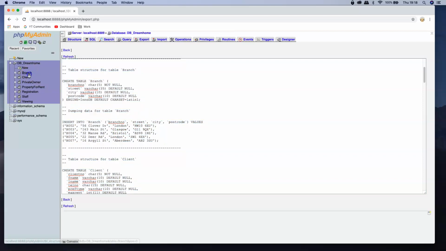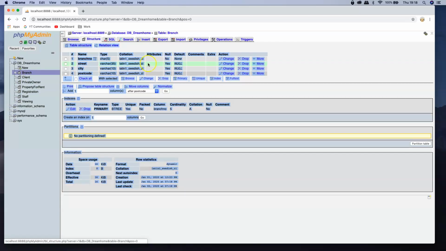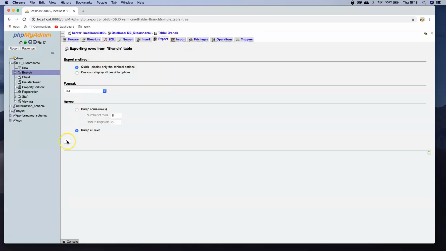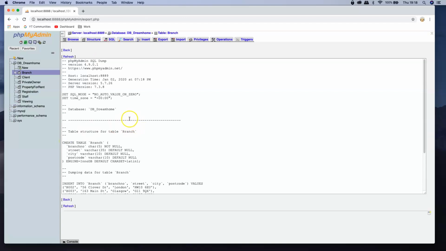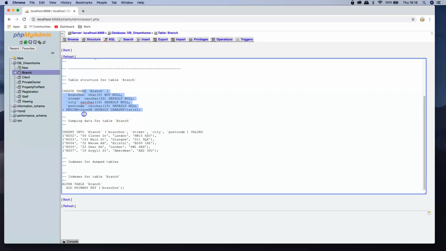Lastly, if I want to go into an actual table, on the table level, if I click on the export tab and click on go, it's just going to give me the create statement for that particular table and the data just in that single table that I'm exporting. Again, the process is the same. I just copy it into a text editor, save it with an SQL extension, and it's ready for importing into PhpMyAdmin.